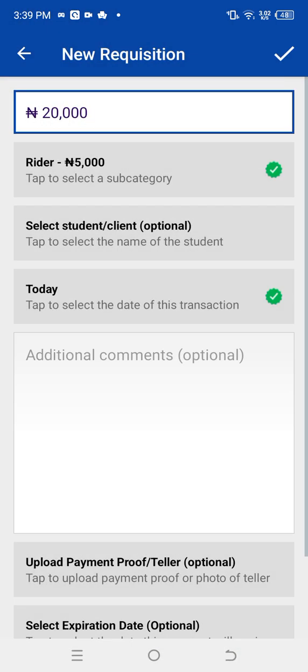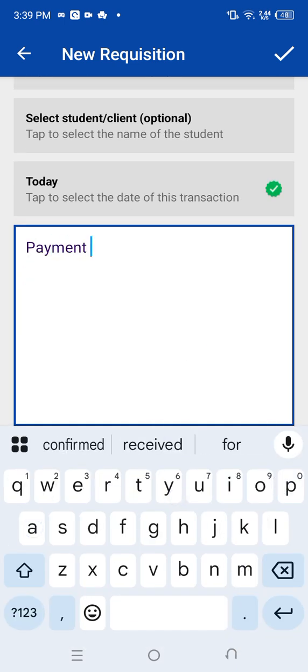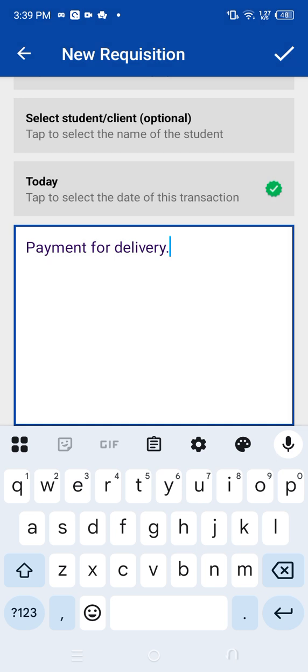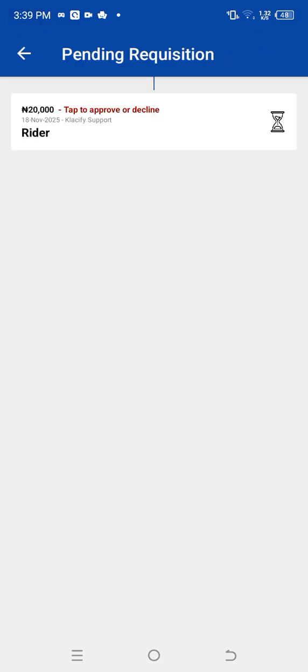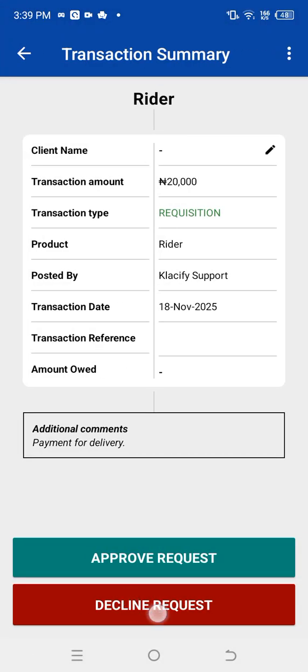FIDA. Payment for delivery. I click save. Now you saw the message that the requisition has been sent. You get a notification once it is approved. Now we are going to go back to pending requisition and then we tap this and then click decline request.